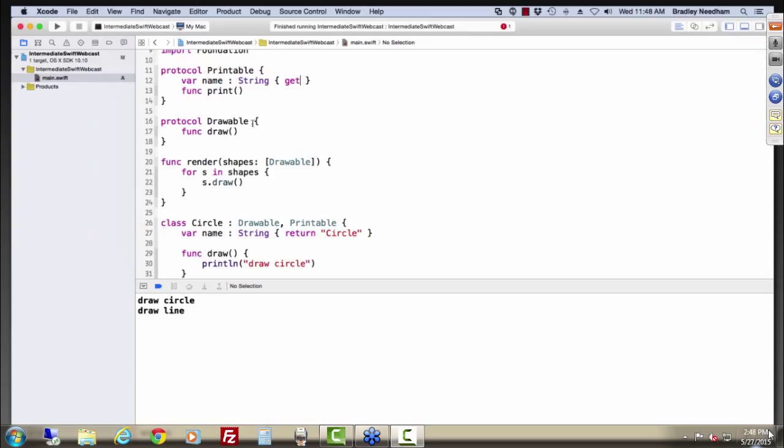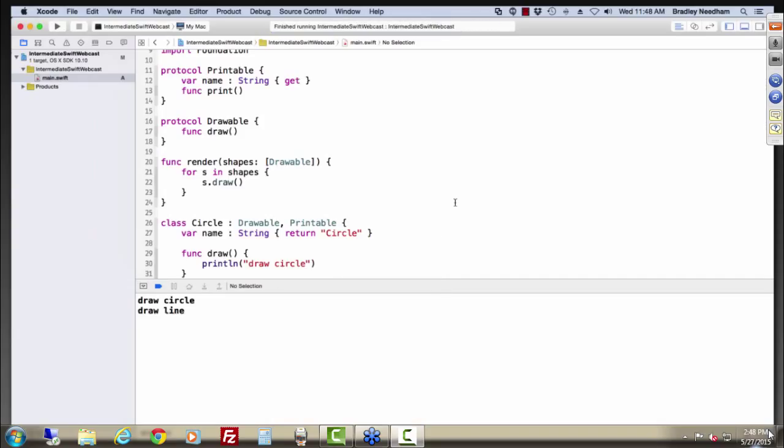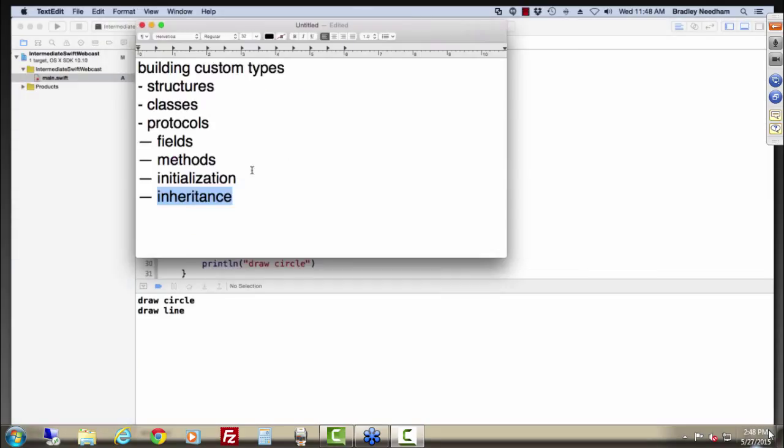Okay. All right, let's go back. Let's see where we're at. I think we've got this running again. Should be build succeeded. It runs, does our draw circle, draw line. So pretty much we've gone through most of what we wanted to cover here in building the custom types.